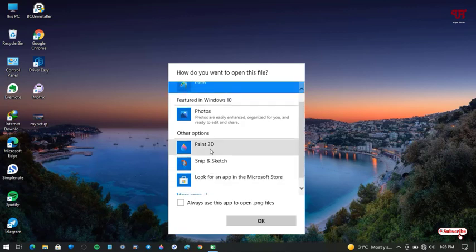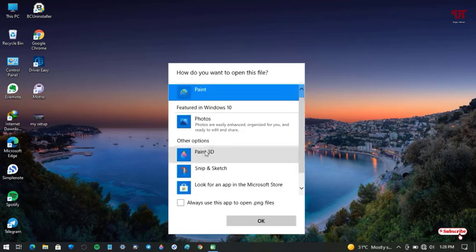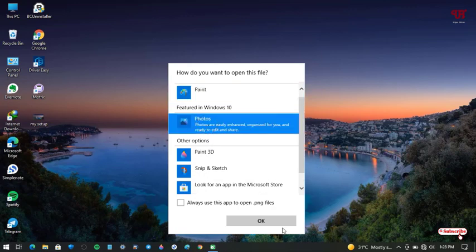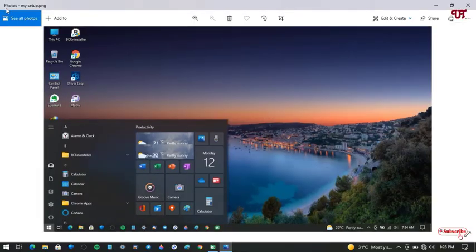So here, let me select the Photos application again. After selecting it, you can see below, "Always use this app to open .png files." So just tick mark this and click on OK. Now it will be opened with the Photos application. You can see the file is being opened with the Photos application again.